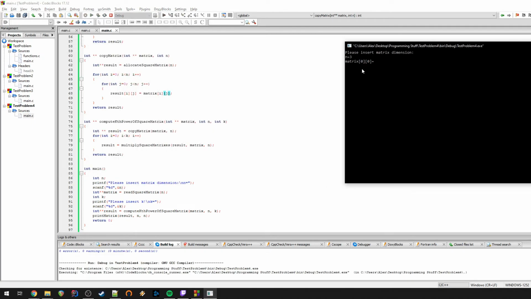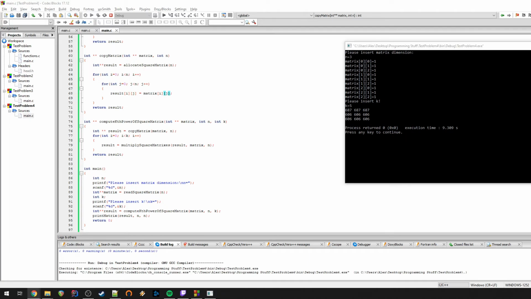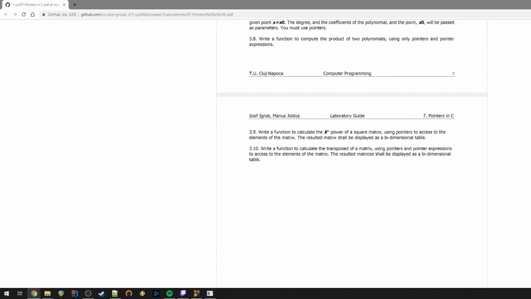N equals to 3, 1, 1, 1, 1, 1, 1, 1, 1, and then 5. How do we check if this is correct? I think Google will help. Matrix multiplication online.